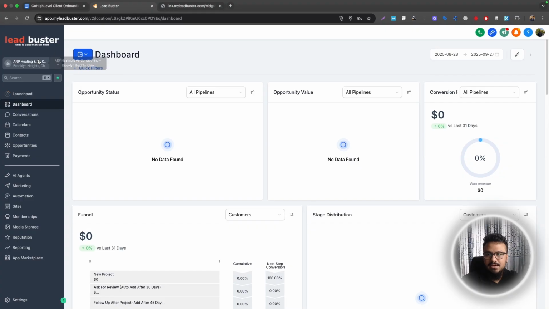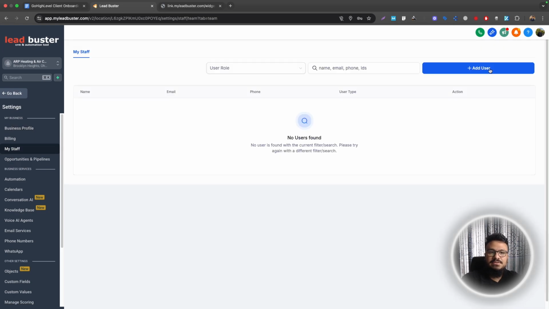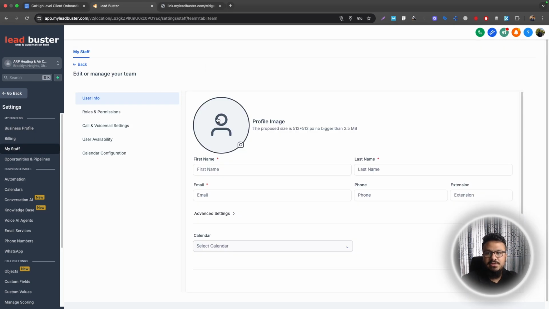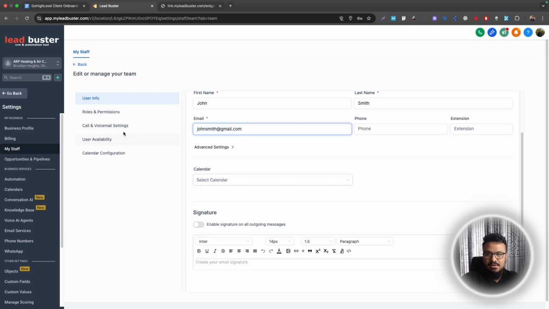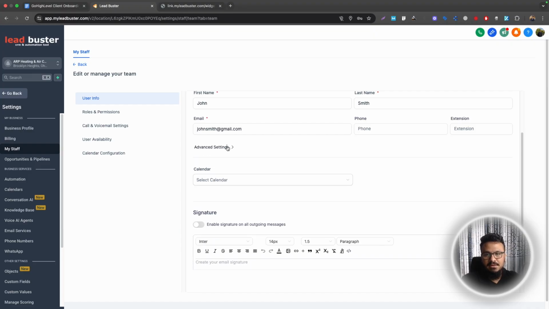So go to the account. We have already switched to the sub account now. What we need to do is go to settings and go to my staff. Here we will create the staff members. First of all, it will be the client. So we can add as a user, John Smith, and then just do johnsmith@gmail.com. And here under advanced settings, if you want to set up a password, you can set it up, but I usually don't do it because if I don't set up a password, the client receives an email to set up his password on his own, and that's it.